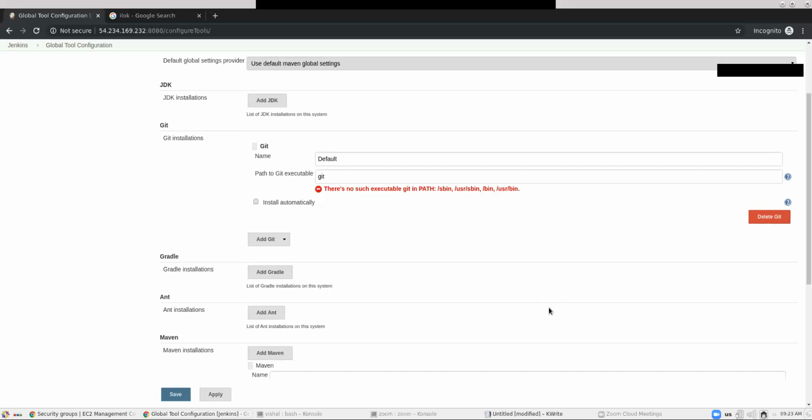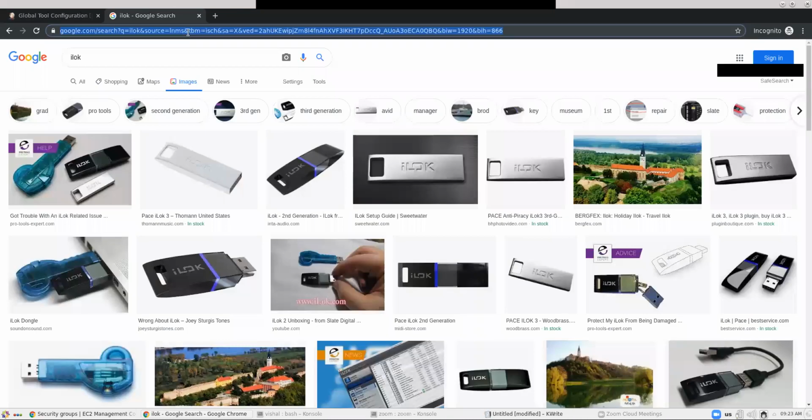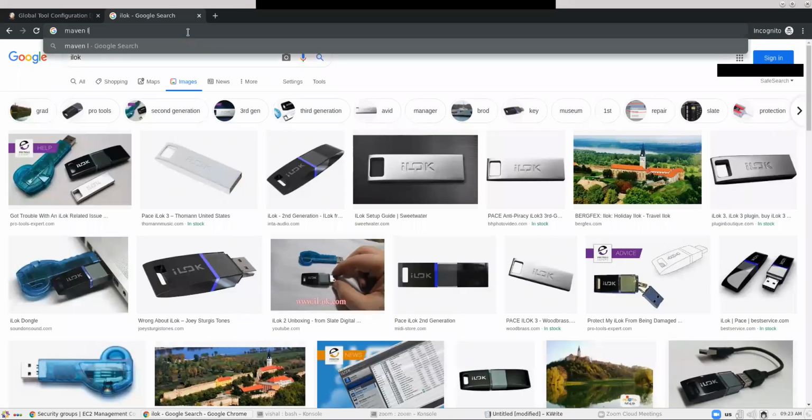Let's see. I will show you from the official website of Maven itself, so that I don't miss out on anything. So come over here. Just search for Maven lifecycle.